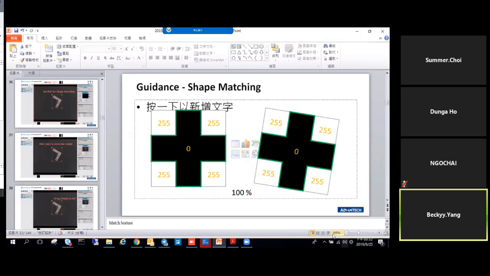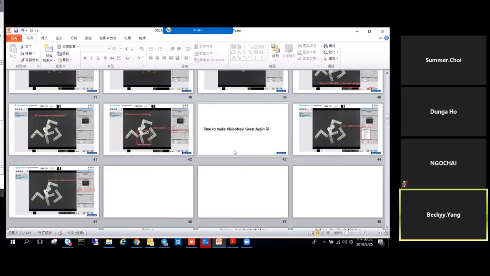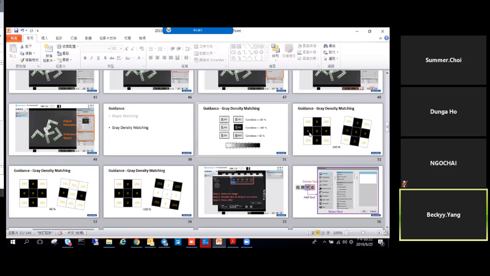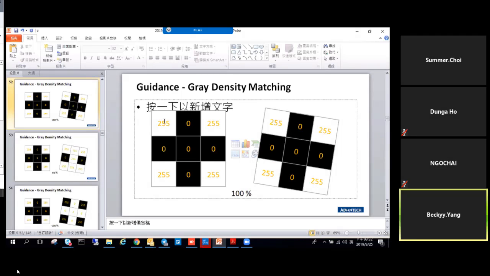And for the other method, gray density matching, it calculates every pixel in the region. So you calculate and get the value of the pixel. See, the white pixel here is 255 and the black pixel here is 0. So you calculate and remember every value of the pixel, and then you do the matching using all these values. So this is the fundamental difference between these two methods.